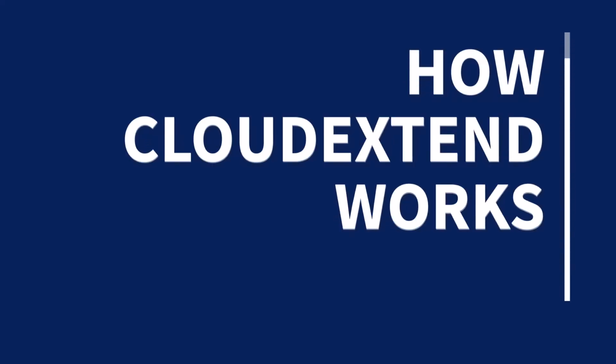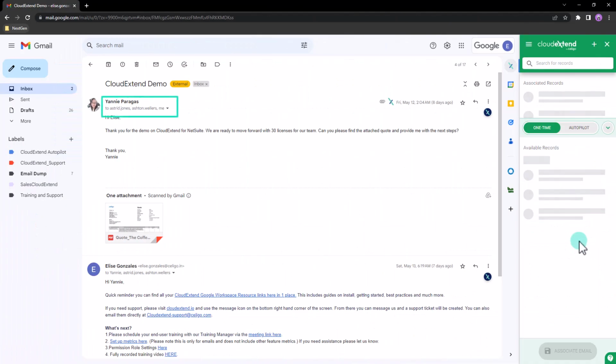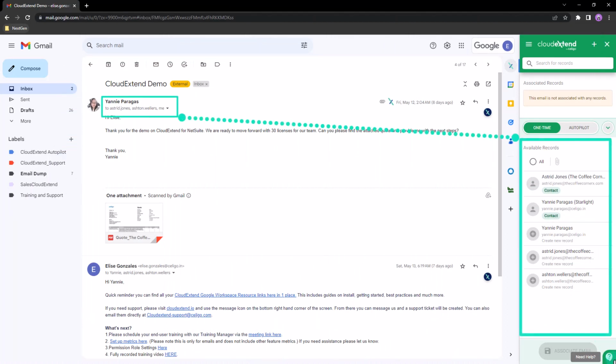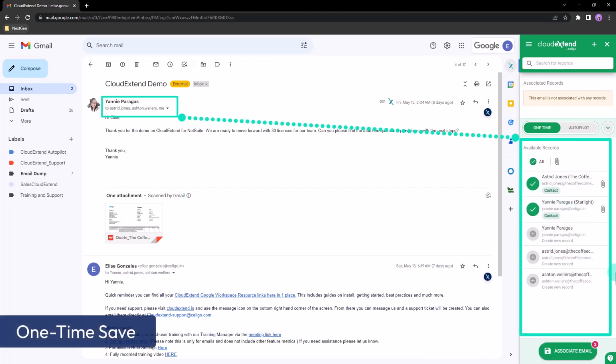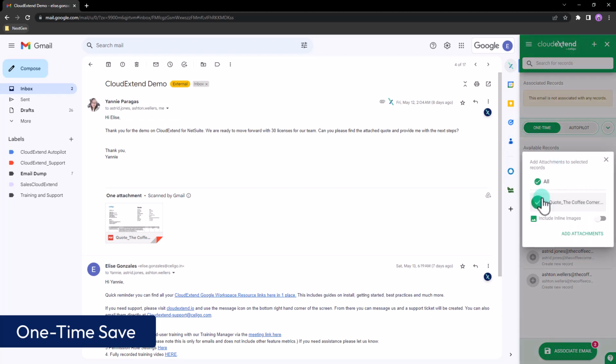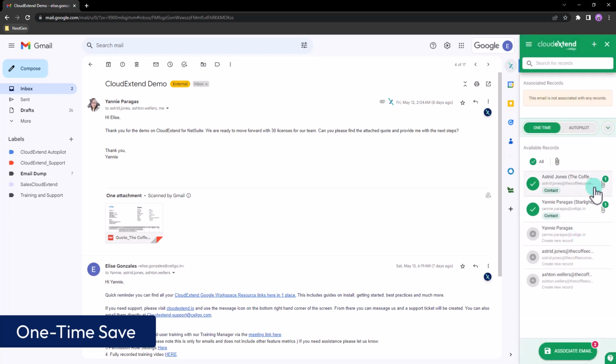In your inbox, select an email that you want to save. CloudExtend will check if the email addresses that you have in your To and your CC section exist in NetSuite, and if any matching records are found, they will appear in the Available Records section. This will allow me to select one or multiple records and include file attachments during the sync. When I'm done, I just need to click Associate Email. Take note that any files stored will go to your NetSuite file cabinet.